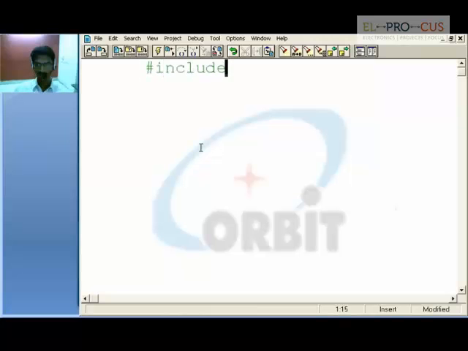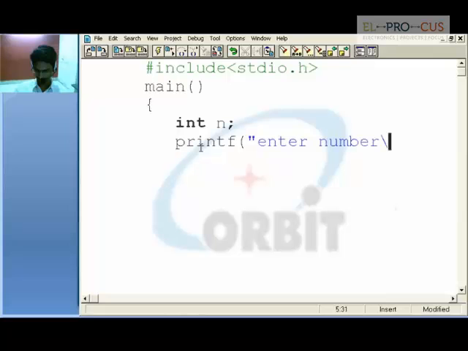Armstrong number, a mathematical number. Before that we can go for printing the reverse of a number. I'll take up a number from the user: printf enter number, new line character, and scanf %d, comma ampersand n. So the value is on the screen. Now I'll be dividing the number, and we'll check for the condition later on.